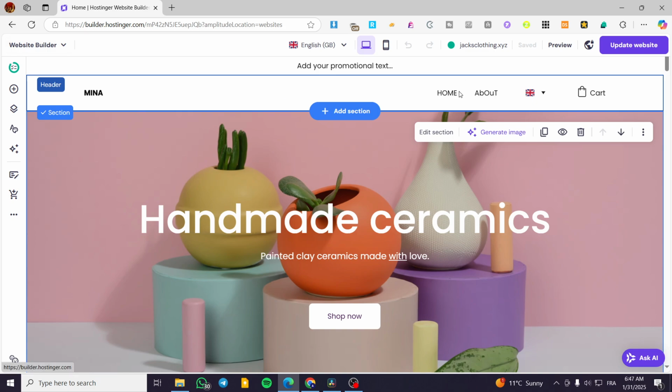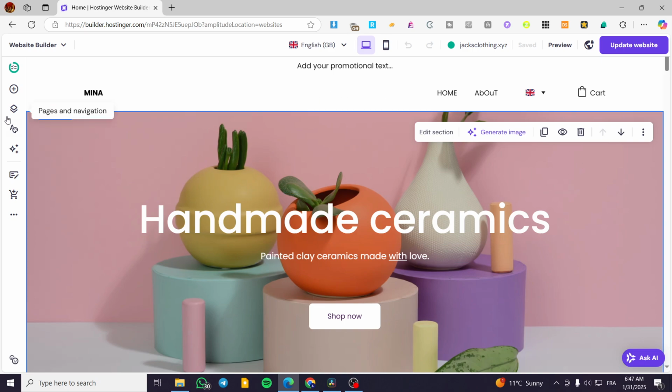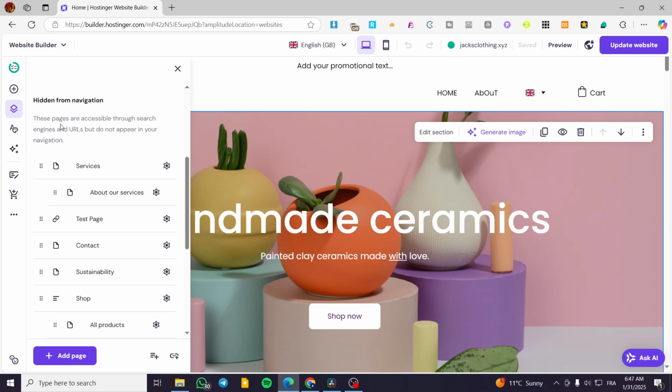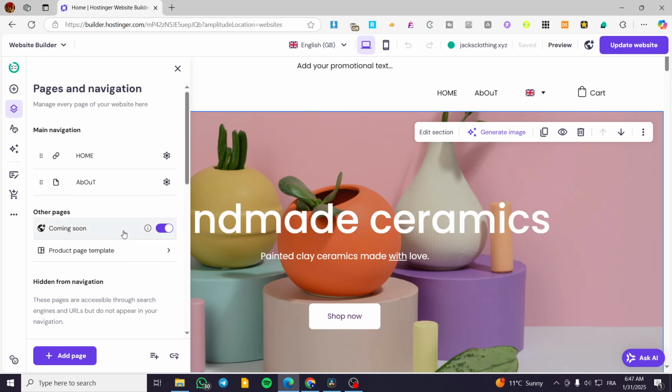Basically, we are going to protect one of the pages that will be shown in here, or a link, or a whole link, as you can say. So we are going to head over to pages navigation. From here, you are going to see the main navigation, also the hidden menus or items from the navigation. You can do the process for all of these. So let's say that I'm going to password protect a page, not a link, but a page.